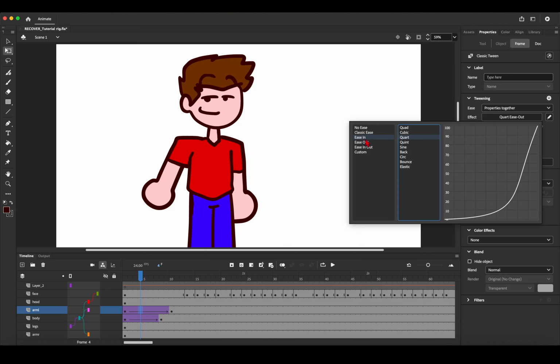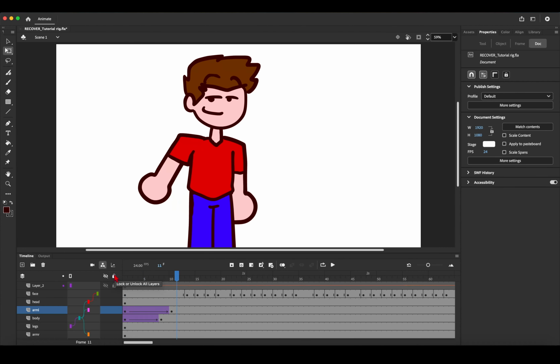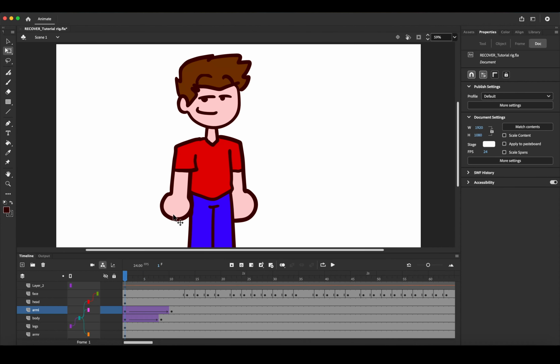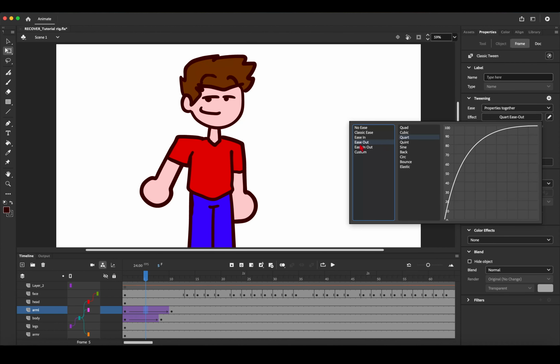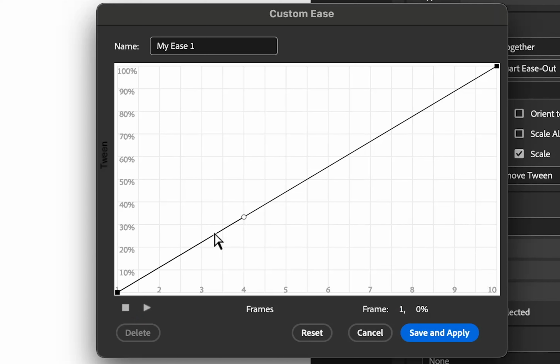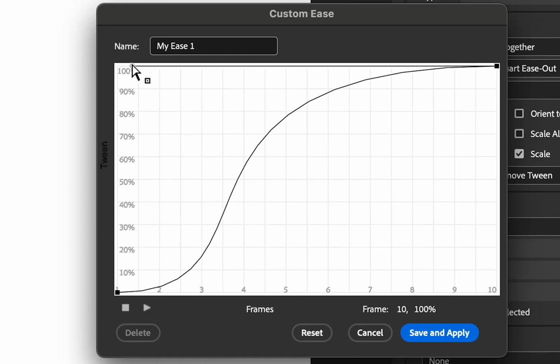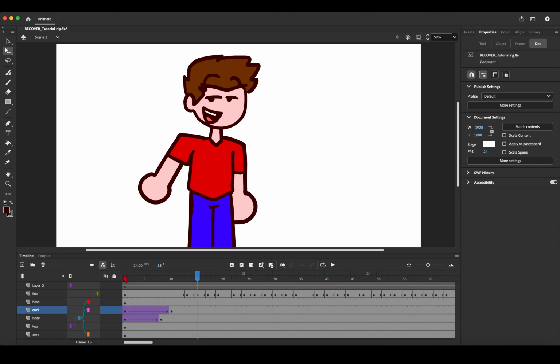But if I were to set it to ease in and apply it there, you'll notice that the arm slowly rises up this time. So ease in and ease out both have different meanings. Now once you've applied your classic tweens and added your own set of easing, oh, by the way, you can also add your custom eases by going to Custom and New. And now you can actually select the curves and create your own ease in, ease out movement. Look at that.